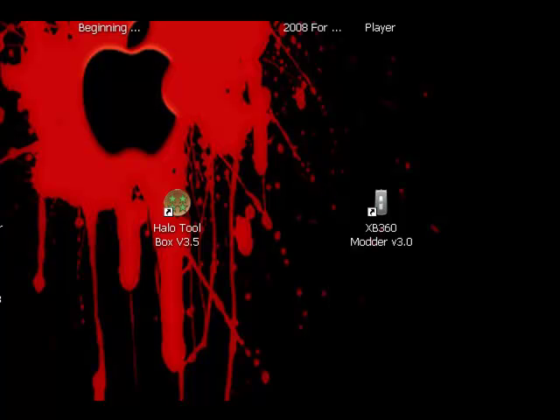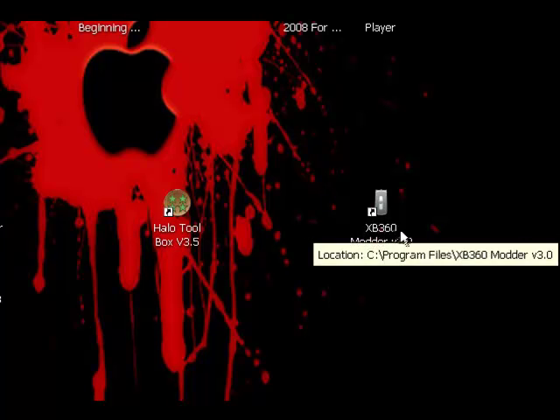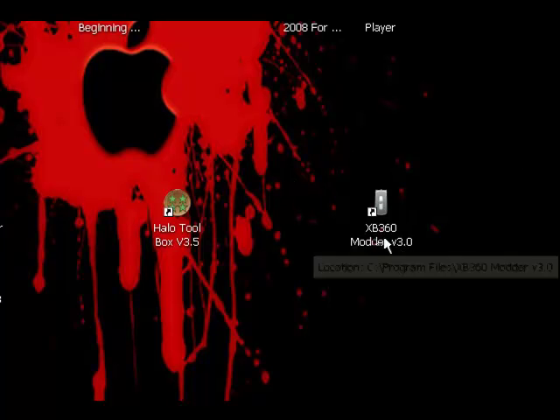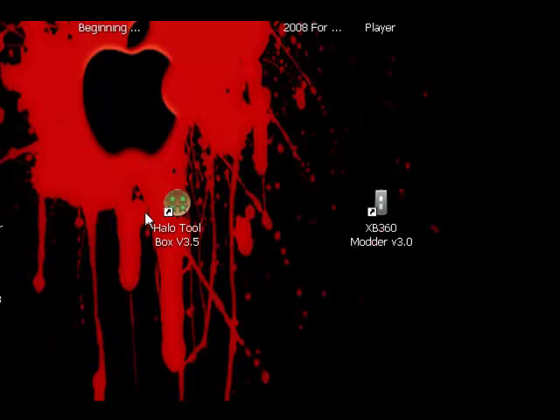Now that we're on the computer side, you're gonna need these two programs. You're gonna need Halo Toolbox and Xbox 360 Modder V3.0. This was made by my friend. This was made by Seven Sins.